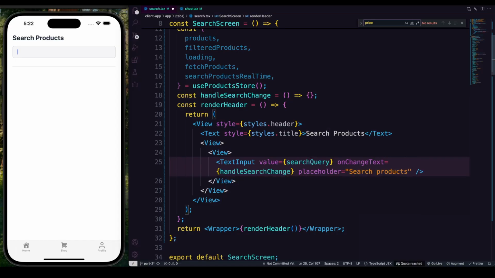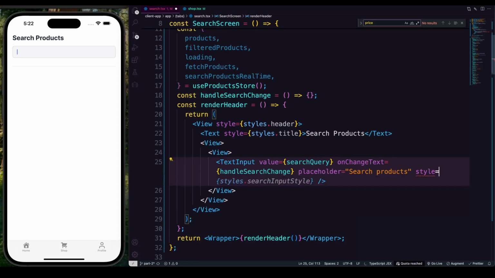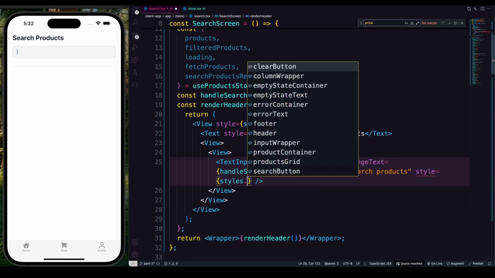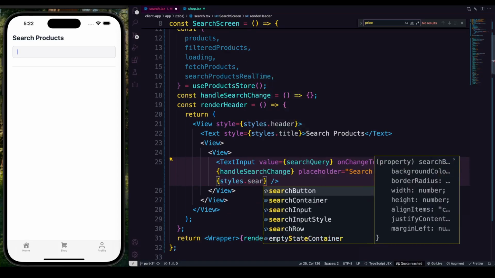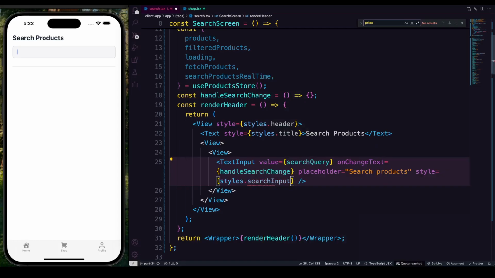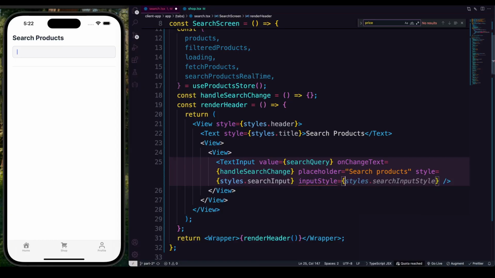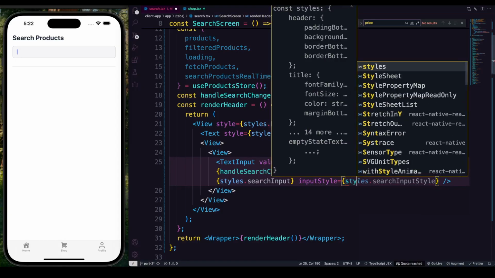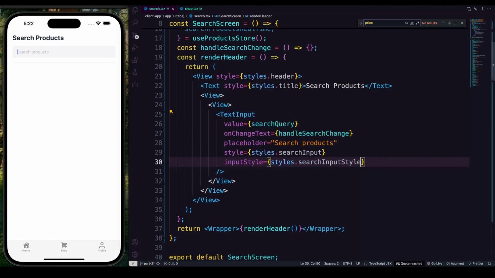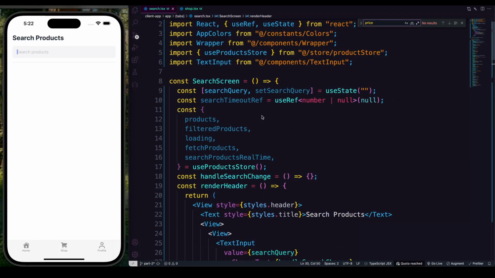So that will be the placeholder, and the style should be, let's say, styles dot, I'm gonna make that as a search input. And also for the input style, the input text variation should be, let's say, styles dot search input style. So now you can see we are having that one, but we can type, but we need to actually do lots of parameter here for the search query.